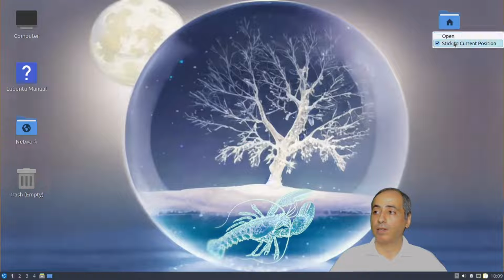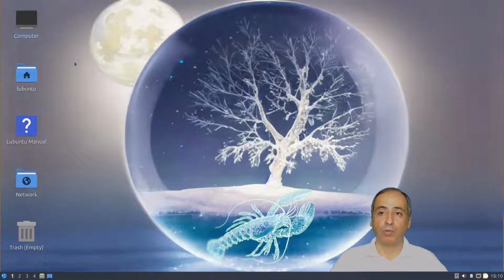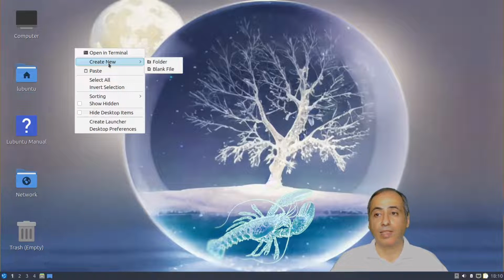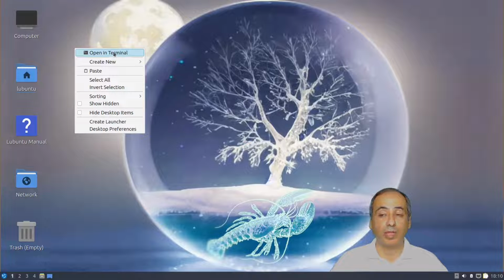If I go here, it will go back to its original position. Also here, when I right click, there are many options, and this comes from the desktop, which is from PCManFM. So here you can make some changes. Let's say if you want to open the desktop in terminal, you can work with it. So we found something that we can use the terminal directly.